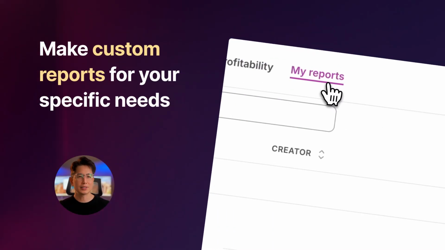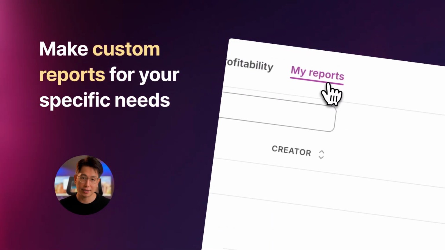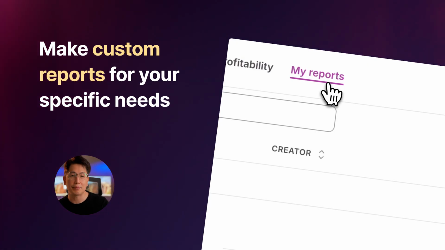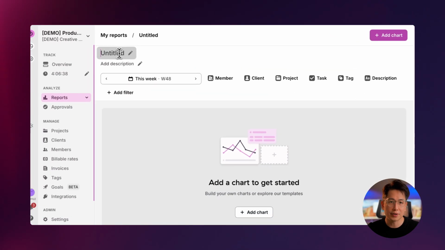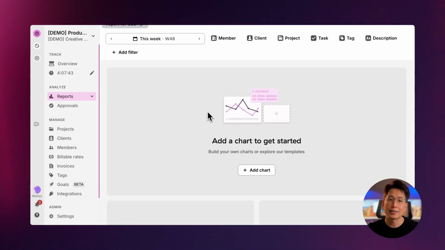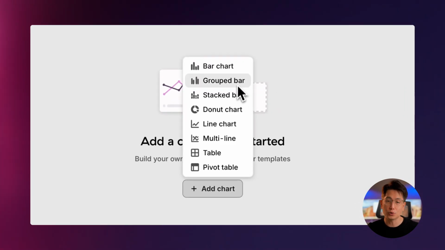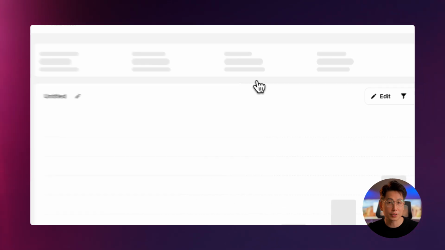Let's say you want to build a report showing the utilization rate per team, giving you a clear view of how much time each team spends on billable tasks. Click New Report, then give it a name and description. Next, click Add Chart and select your preferred visualization. Let's go with a bar chart for this example.